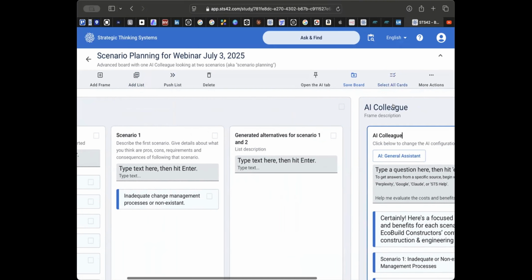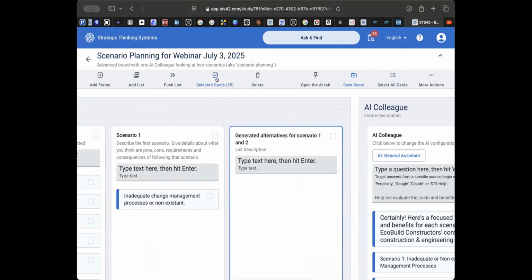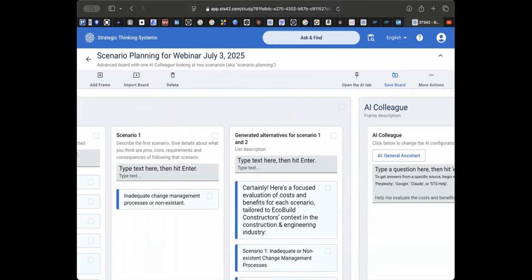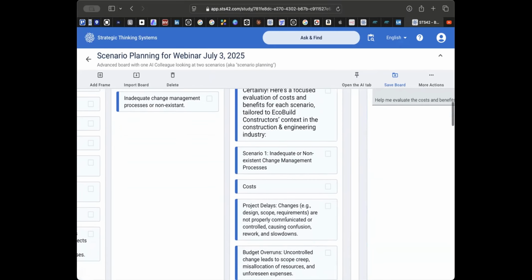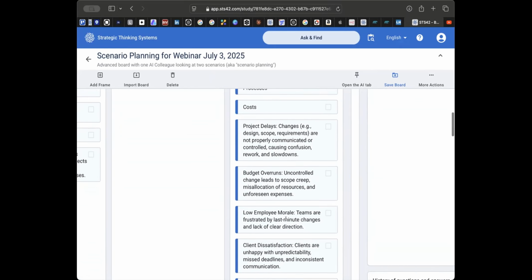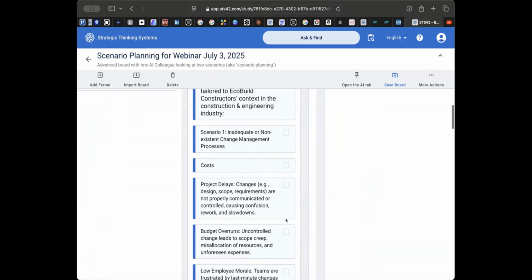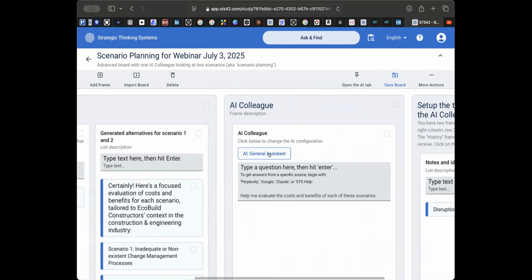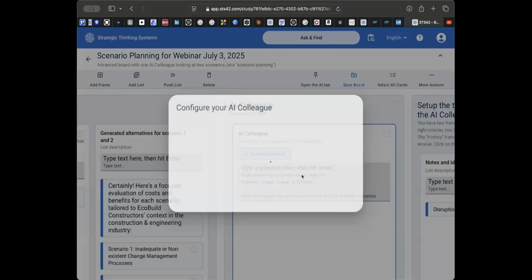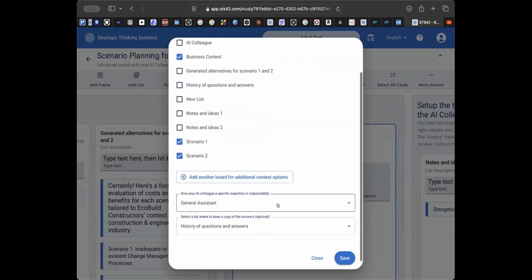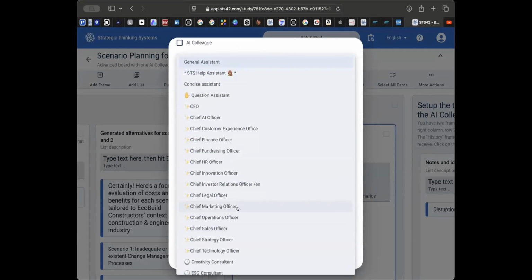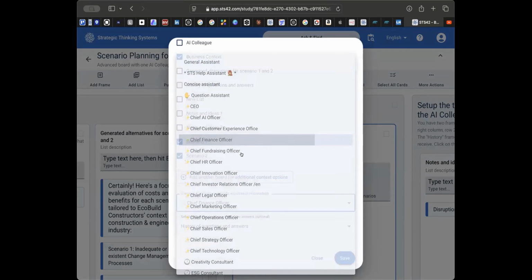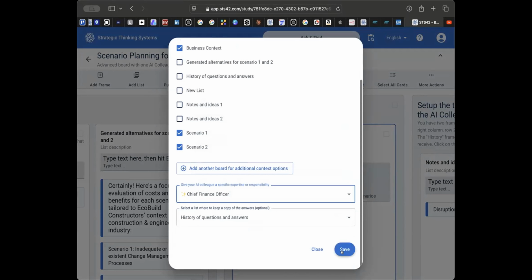And I'm going to select all the cards and save them here. So you can get a sense that you can start with any type of scenario, and then you can start gathering information. You can start moving things around. You can start looking at the AI. I could also do this. So I used the general AI assistant, but I want to look at this from the perspective of our finance officer. Let's see what the finance officer says about this.